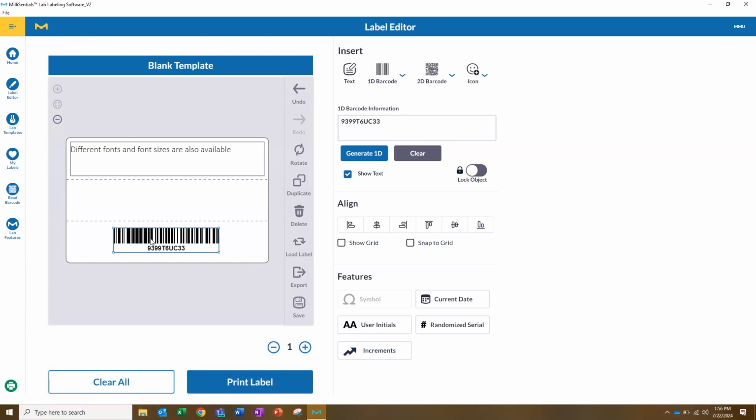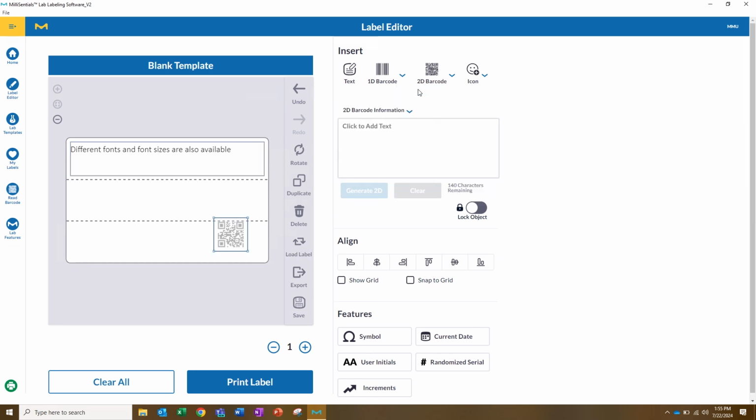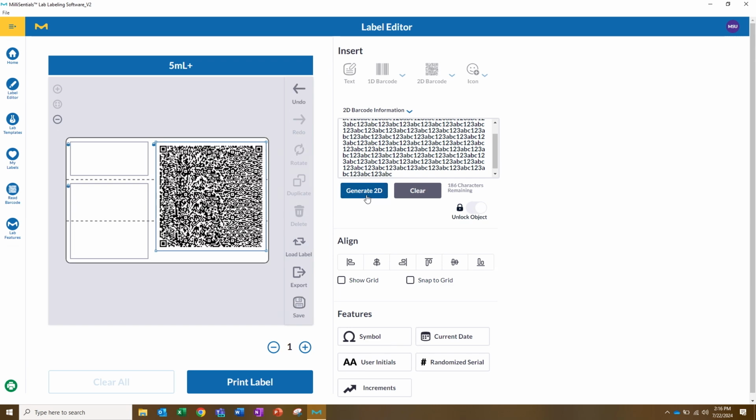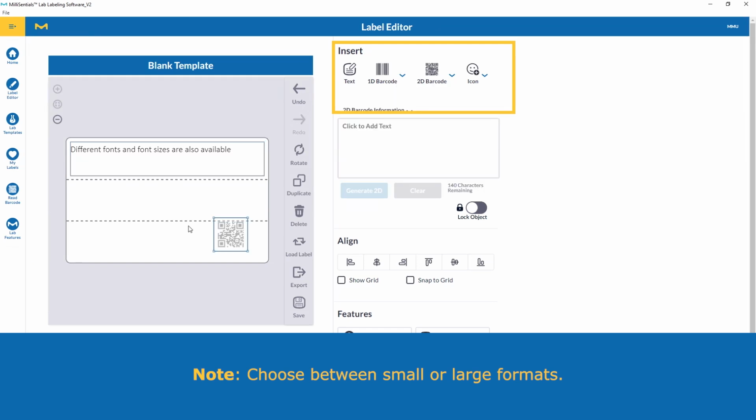For 2D barcodes, the software offers the QR code subtype. These are advantageous for when more information has to be stored within the barcode. To add a 2D barcode, use the Insert submenu. Choose between small or large formats.